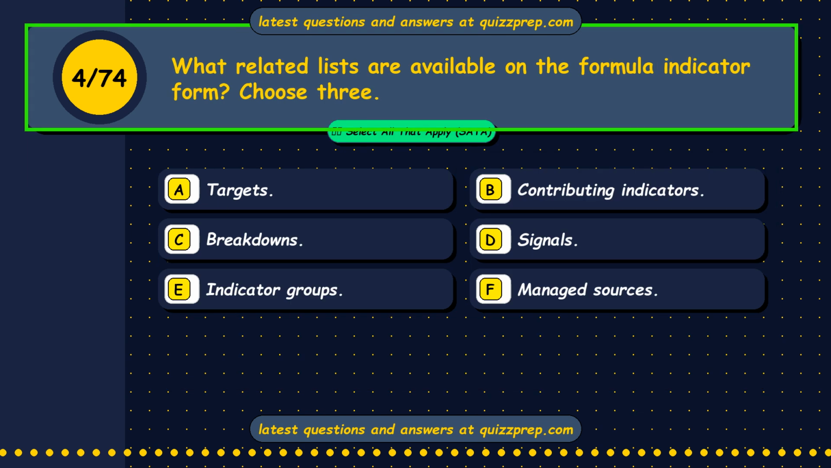Question 4. What related lists are available on the formula indicator form? Choose 3. Option A, targets. Option B, contributing indicators. Option C, breakdowns. Option D, signals. Option E, indicator groups. Option F, managed sources.